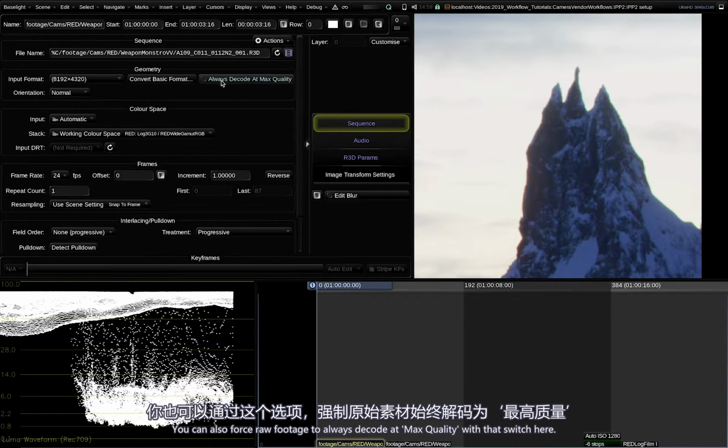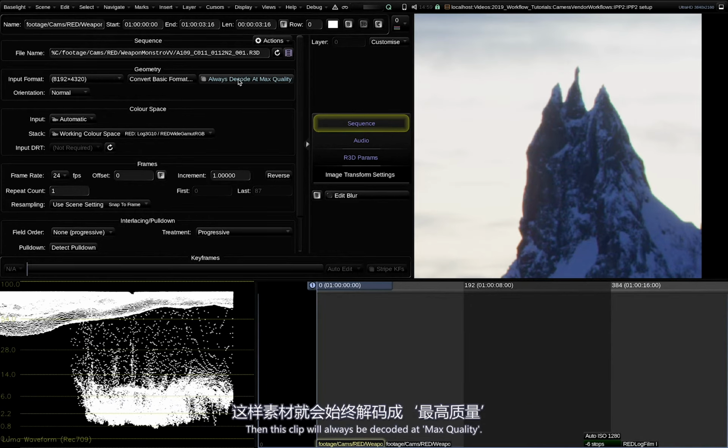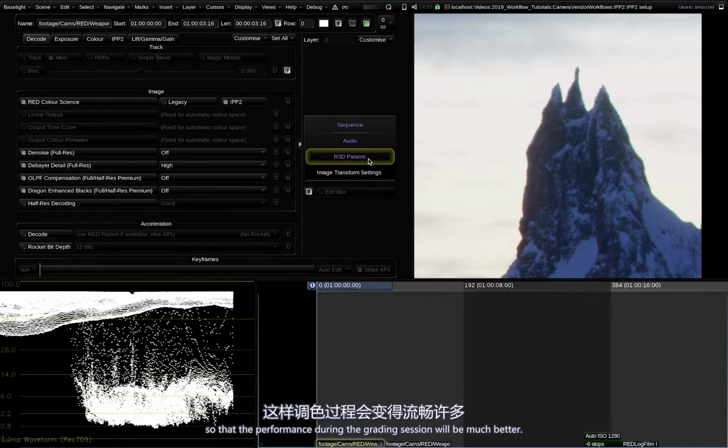You can also force raw footage to always decode at max quality with that switch here, then this clip will always be decoded at max quality. In this case, it also makes sense to strip cache the input so that the performance during the grading session will be much better.